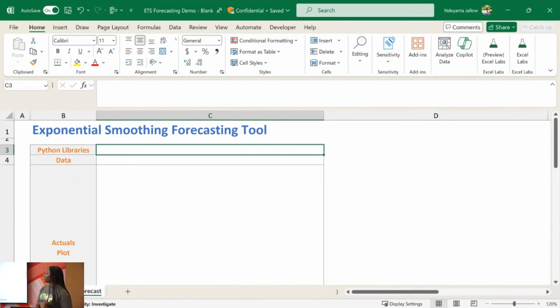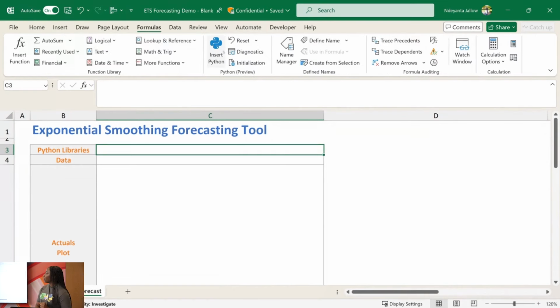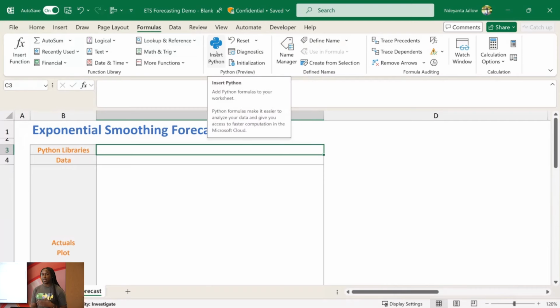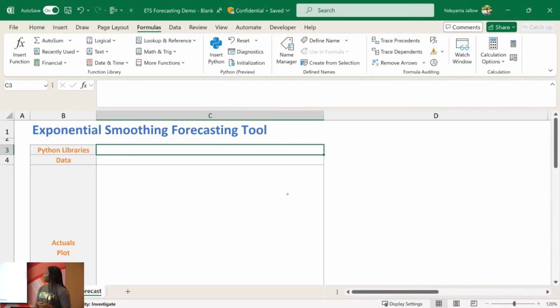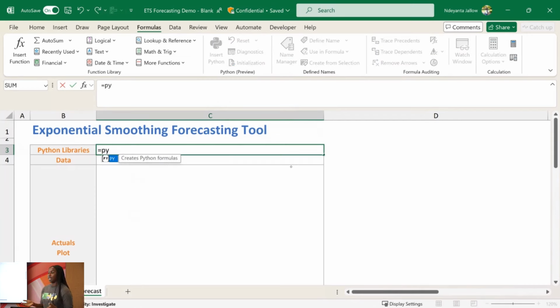If you go into the Formulas tab, you'll notice that there is a new chunk. Within that chunk, there's an Insert Python button, a button to reset your runtime, a button for diagnostics, and a button for initialization. So there are a few ways you can invoke Python mode or a Python cell. The first of which is to click this button. The second is to type =PY. So just like you would type =SUM or =IF, there is a Python function.